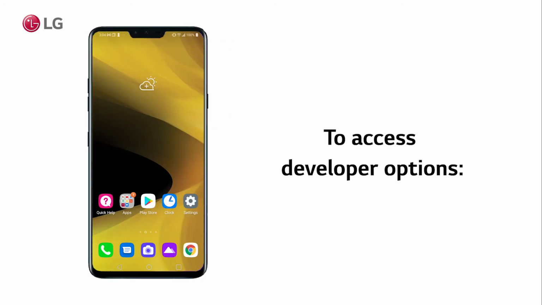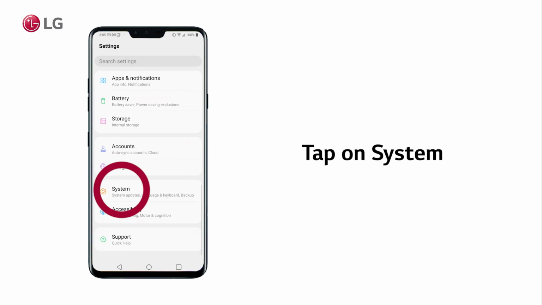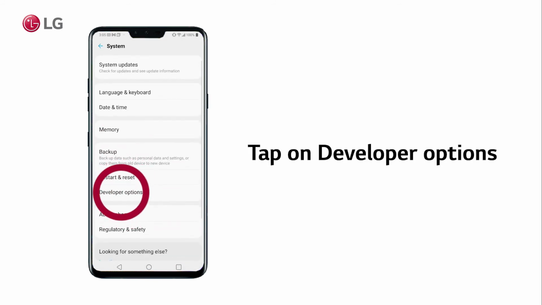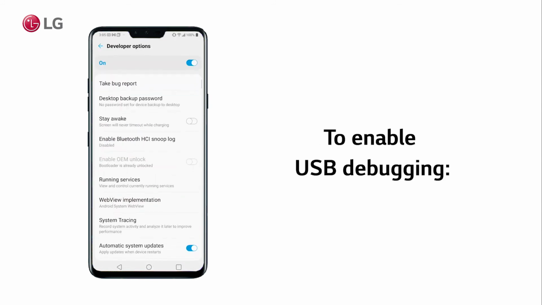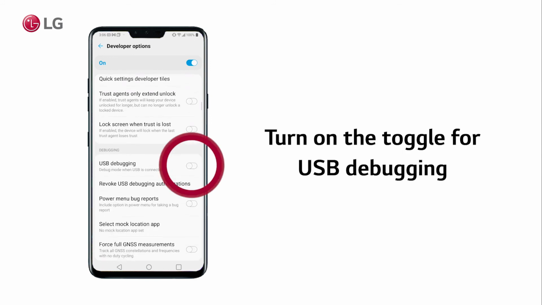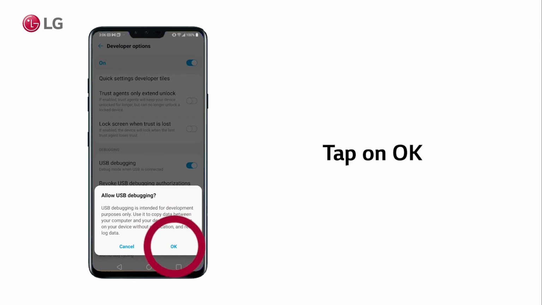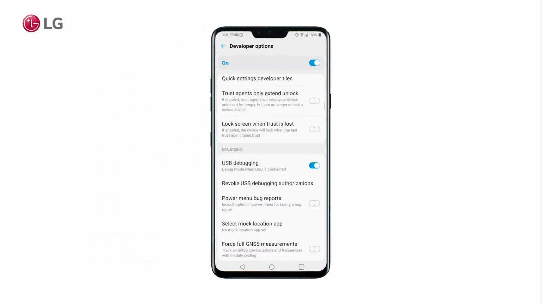To access Developer Options, go to Settings, then tap on System, and tap on Developer Options. To enable USB debugging, scroll down in Developer Options and turn on the toggle for USB debugging. Tap on OK after reading the pop-up.